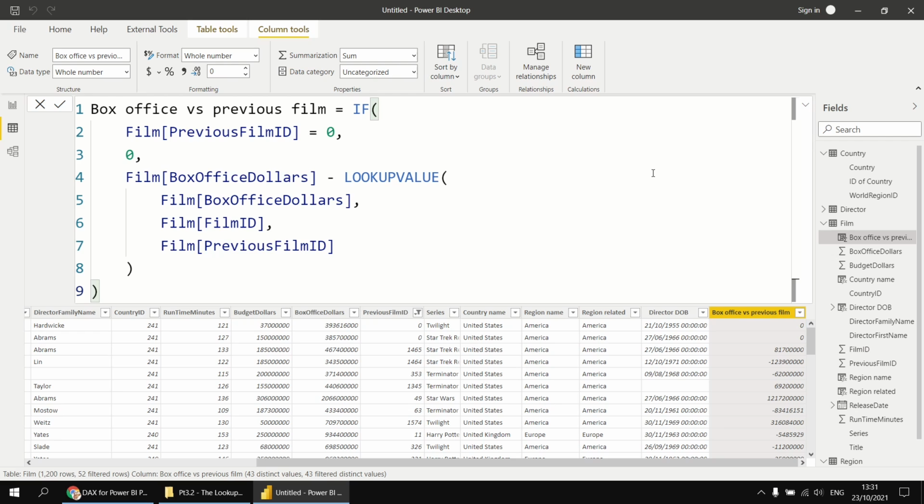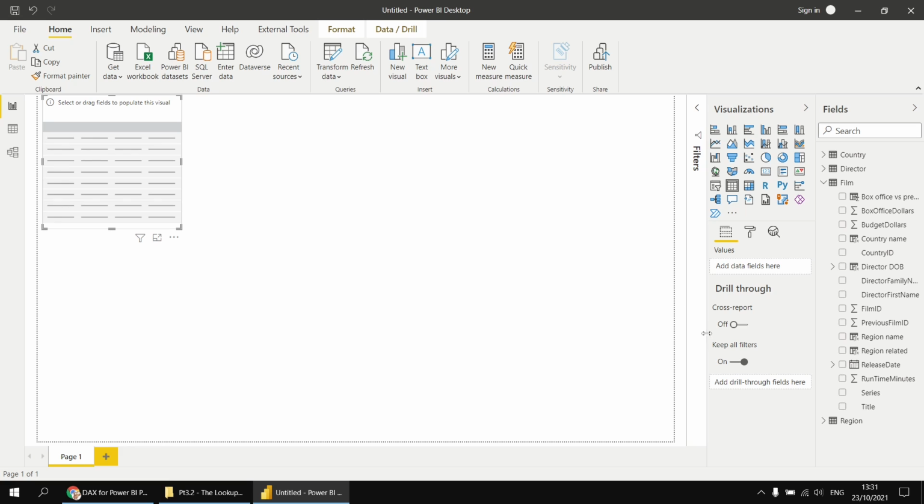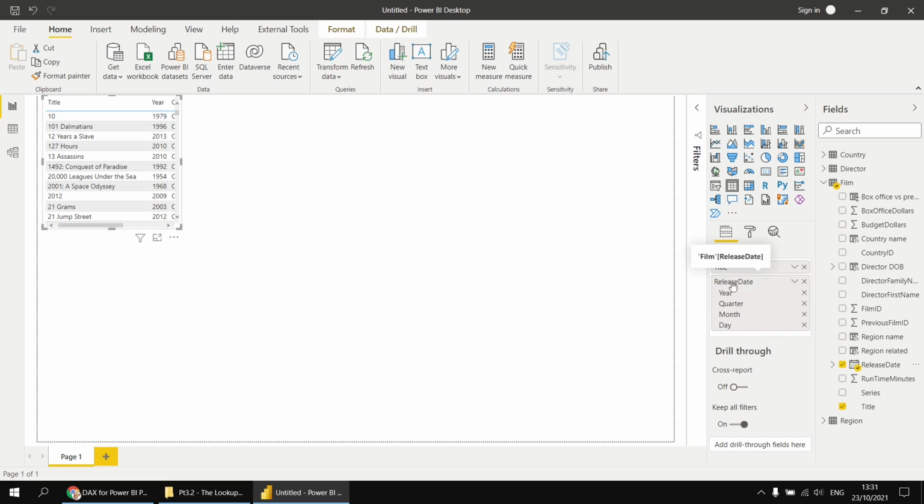Now that we've gone to the effort of creating this expression, we could show its results in a visualization in the report view. So let's head into the report view and let's insert just a basic table. In that table, I'm going to insert the film's title. I'll add in the release date just to allow me to sort the results, and I want to see it displayed as a date rather than the dates hierarchy.